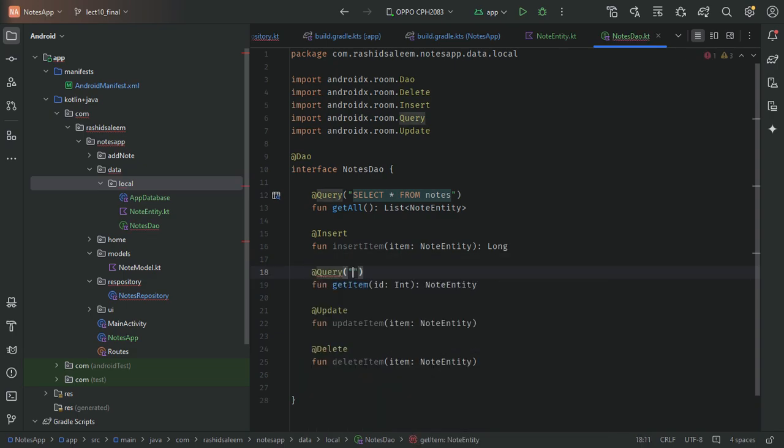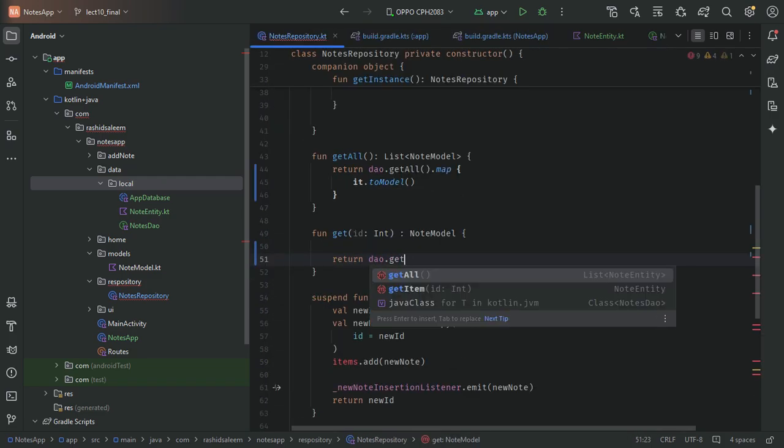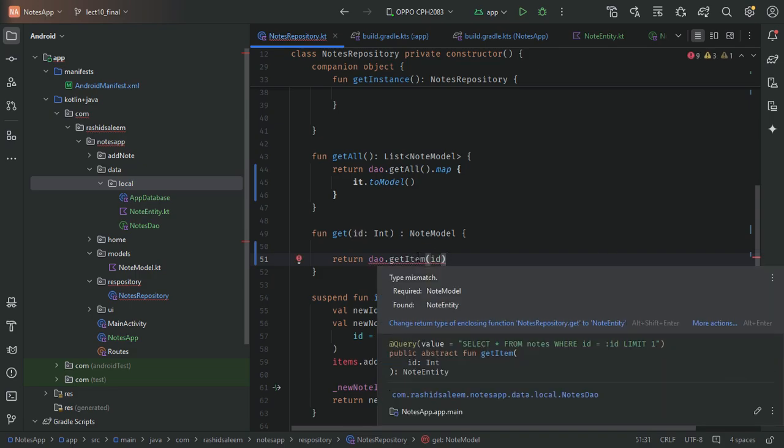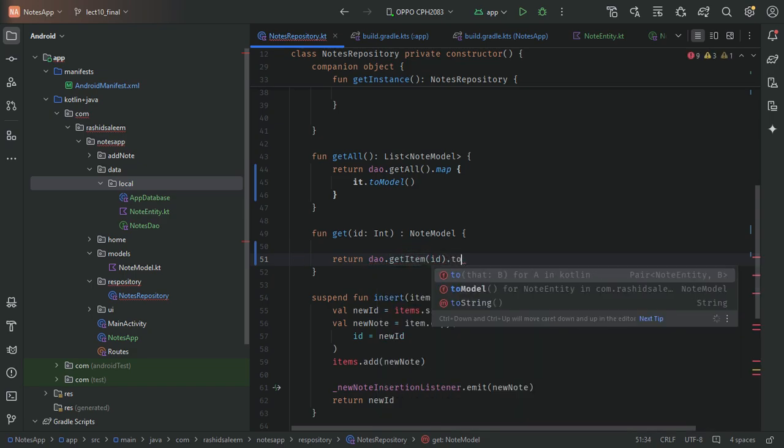In here we will write the query: select from nodes where id is equal to our provided id, and limit should be 1 because we only want to get one node, the one with the id which we are passing to this query. And in here we will call get item and pass the id, and again this is a node entity, so then we need to map it to our node model.